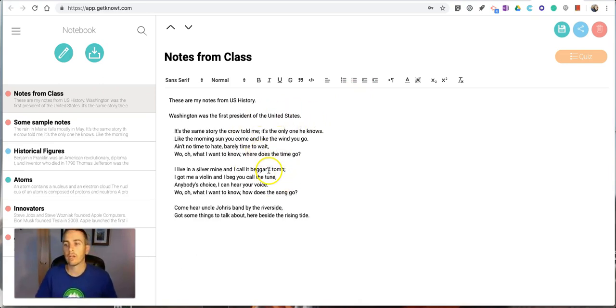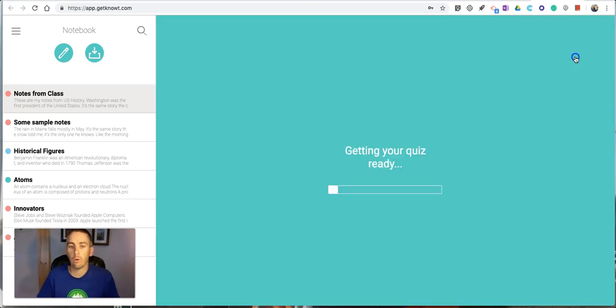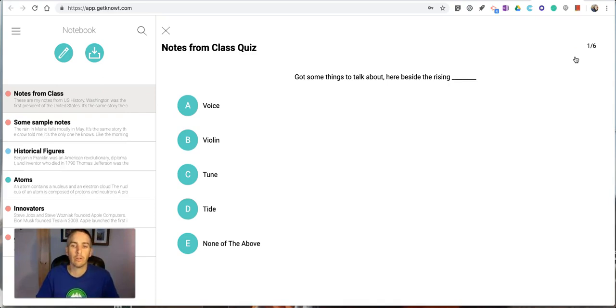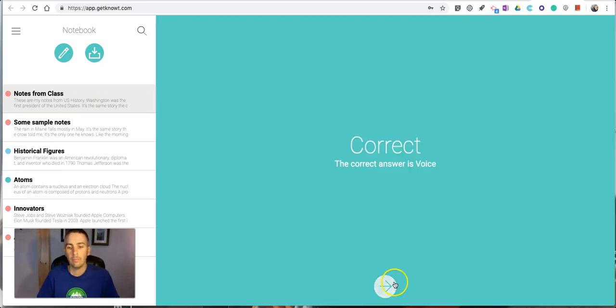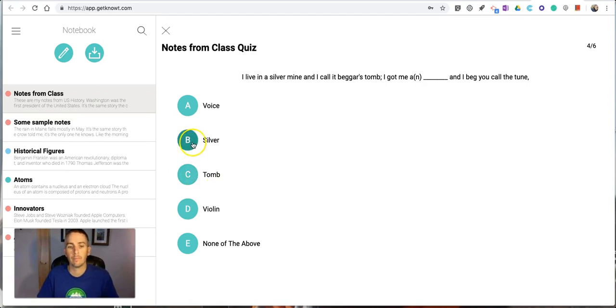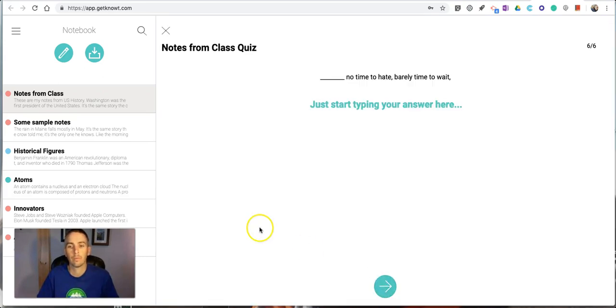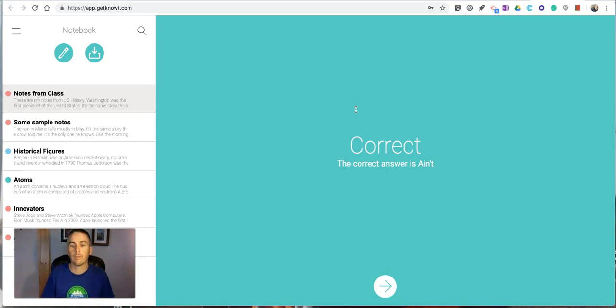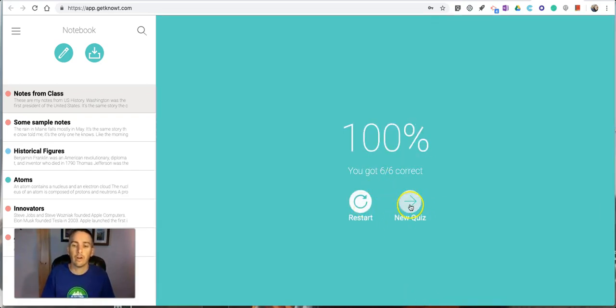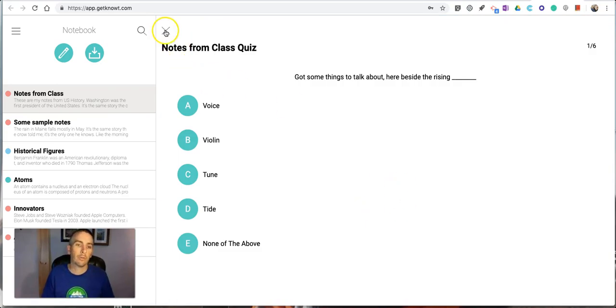Now that I have my notes written, just hit the quiz button in the upper right corner. It takes the notes, turns them into a quiz, and some of the quiz questions are multiple choice, and some will be fill in the blank, where you actually have to write the words in. And there it is. And so now I can restart and play again, or simply exit out.